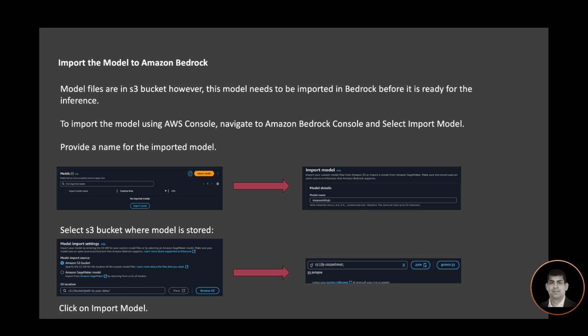For that, I will go to the AWS console, navigate to Amazon Bedrock, and say, hey, I want to import a model. It's going to ask me where the model files are, so I'm providing the bucket location and where exactly that bucket is. And then I will hit import.